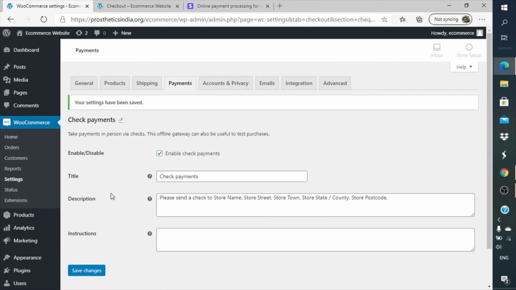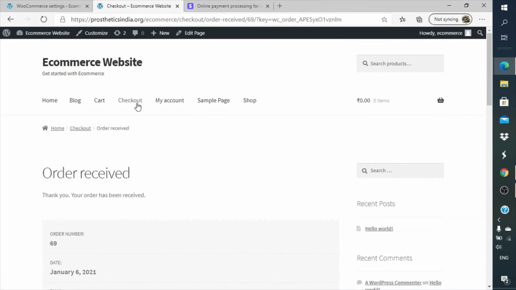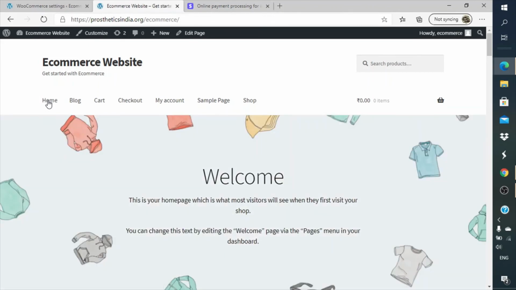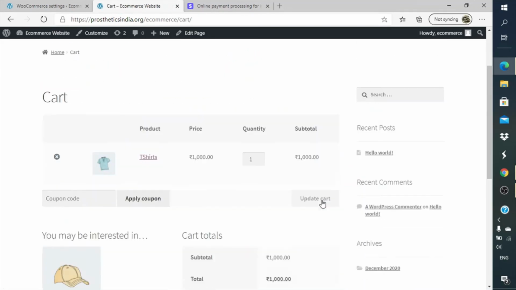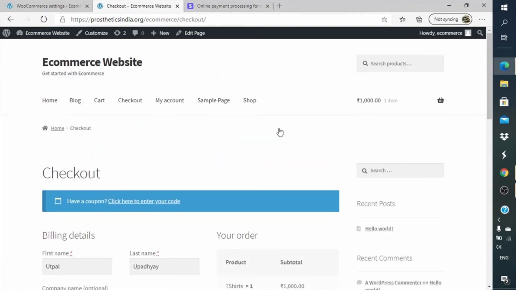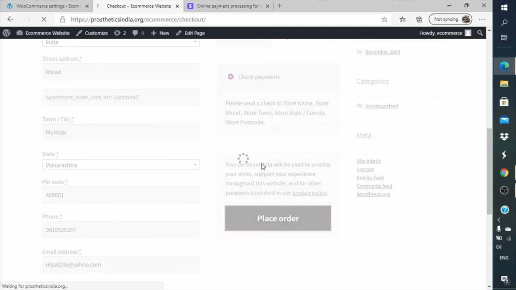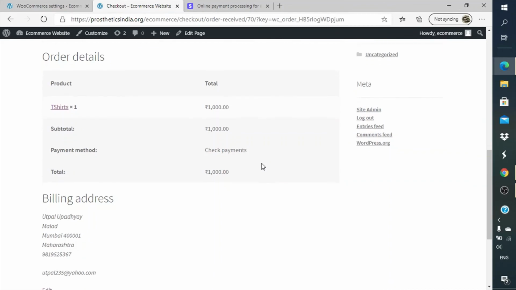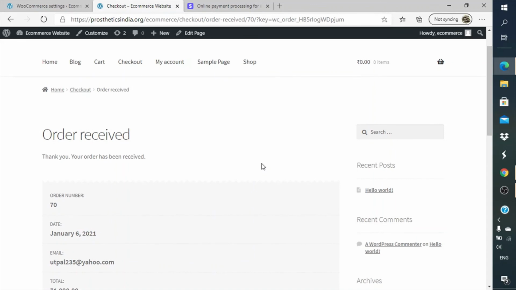So I can just select this option. Again, I'll just go back to the checkout page. Since I've already checked out, I can just go back to the home page, add another product, go back to the cart, click on proceed to checkout, and here I can see check payments. Please send a check to so and so details, and then I can just click on place order. Here again, the idea is that the customer will courier the check to your physical location, which can be deposited later on, and you will receive the money that way.